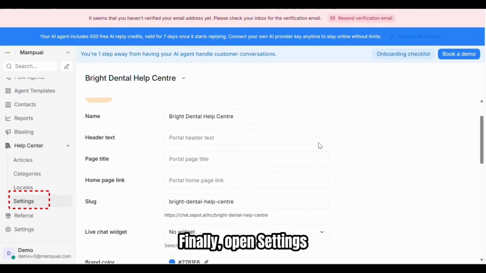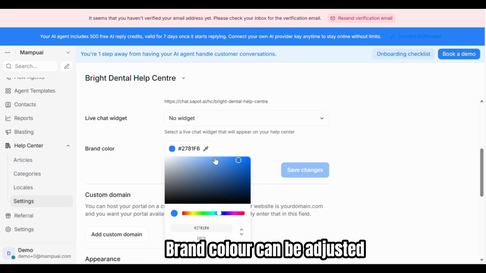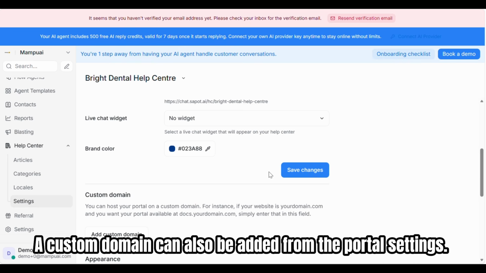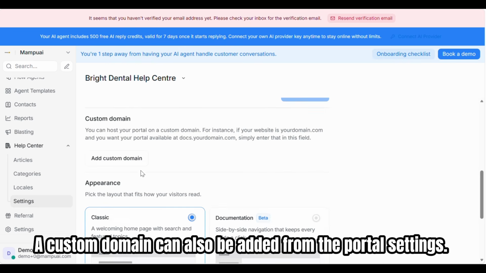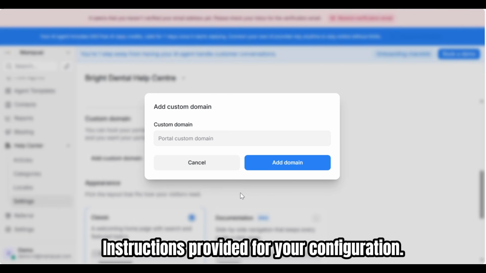Finally, open settings to manage the Help Center identity and branding. Brand color can be adjusted to keep the Public Help Center consistent with your organization's visual identity. A custom domain can also be added from the portal settings. Enter the domain you want to use and continue with the verification instructions provided for your configuration.